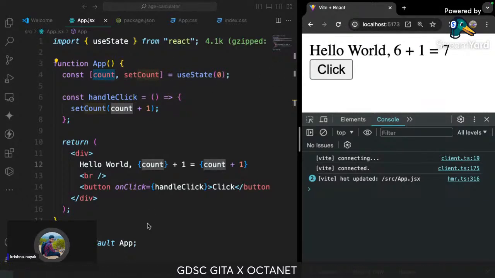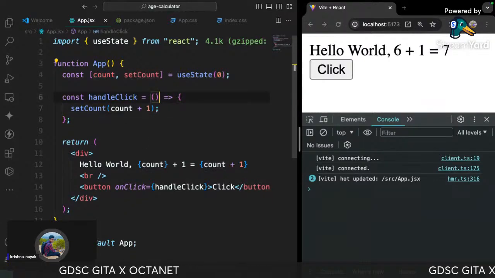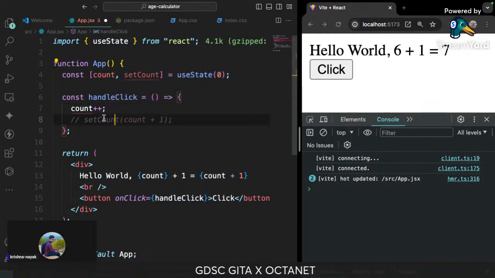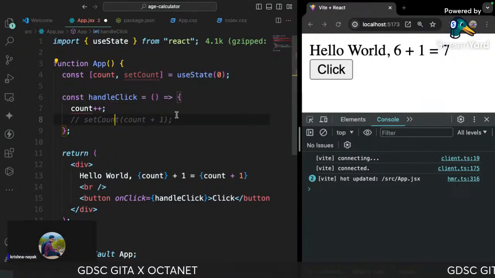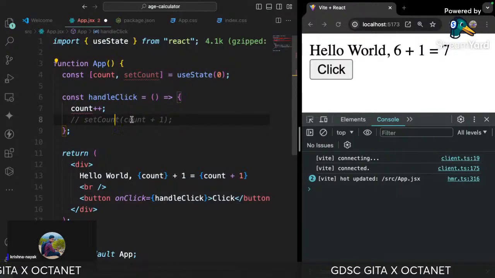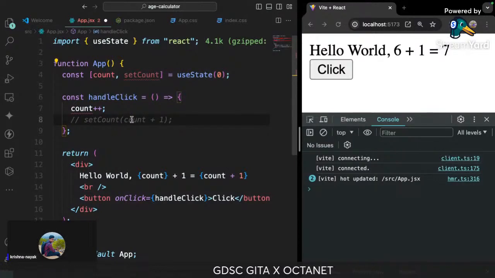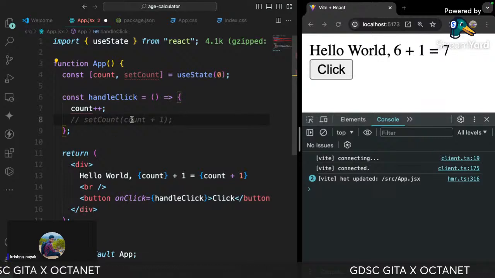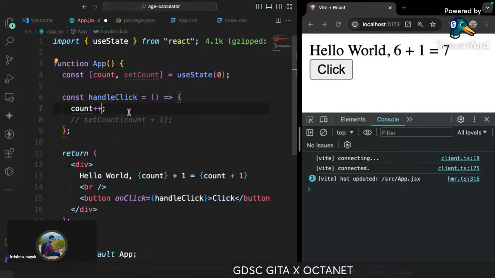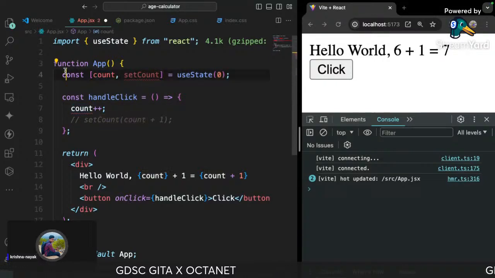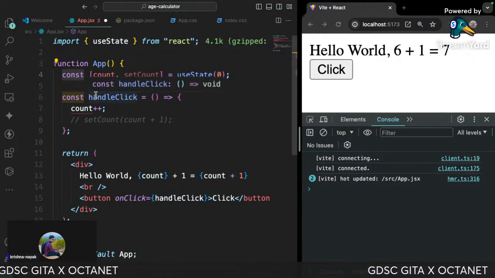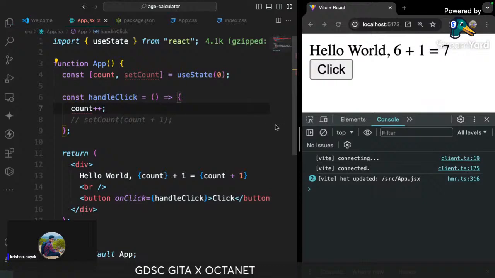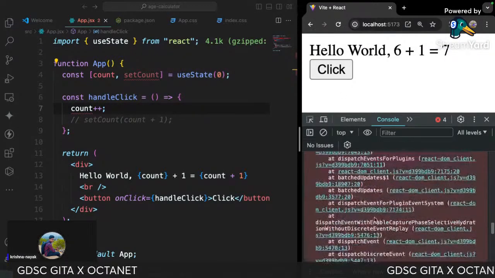Basically, we can't do it with the let data. Still, there may be someone who asks whether count plus plus can be done instead of this setCount. Yes or no? So what does it do? It's never updated because the count is a const. Got it? Let me do it. It will cause an error. You can see.